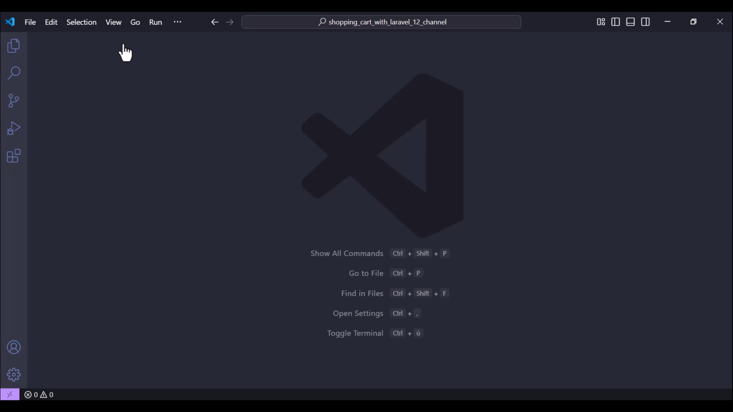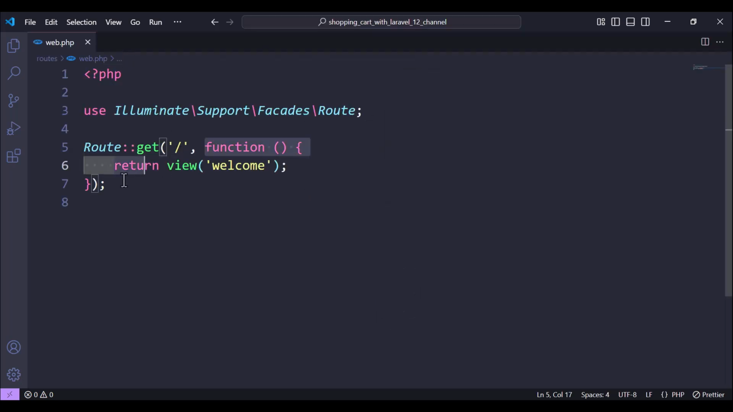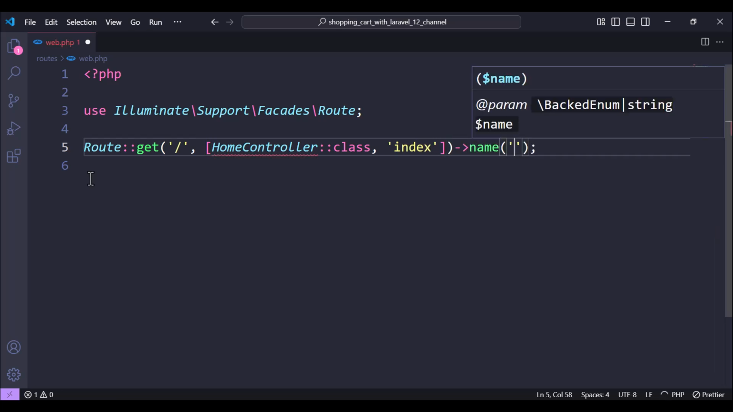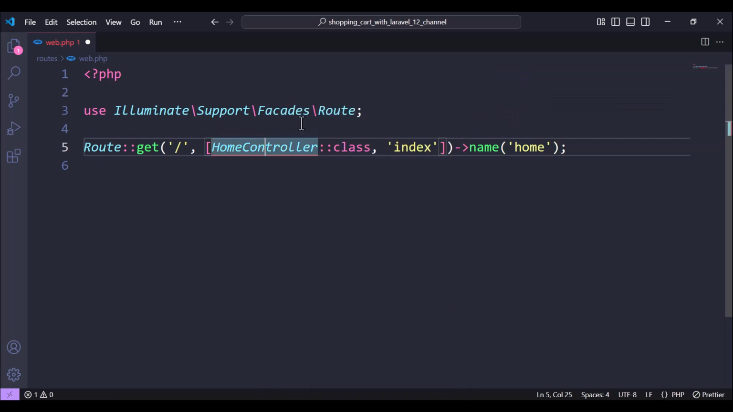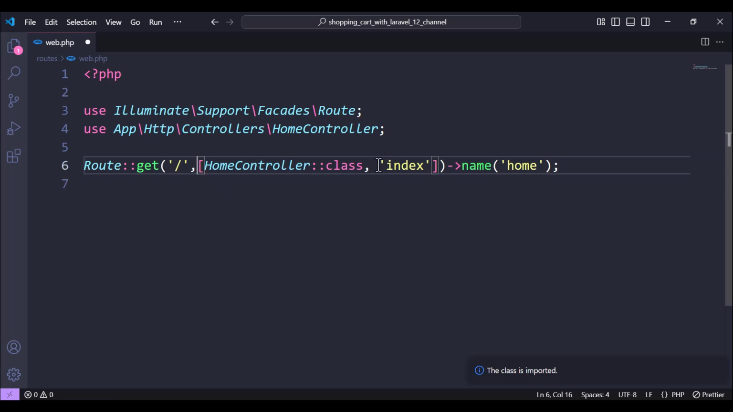So next let's move to our web.php. So here we need to add the route. So the route will take us to the home controller, and here we need class, and the method is index, and we can give it a name, and let's give it the name which is home, and let's import the controller, and let's remove the space, and we are done.